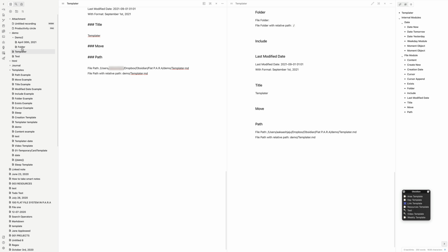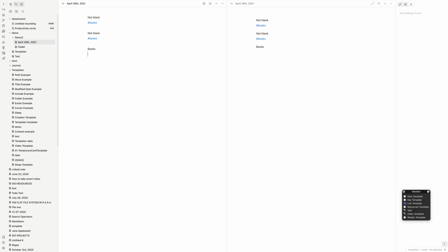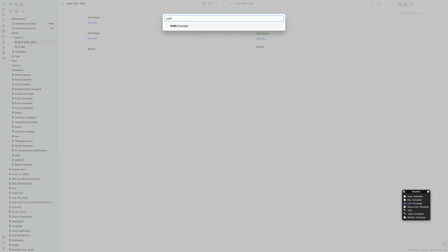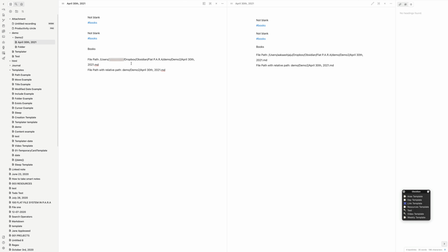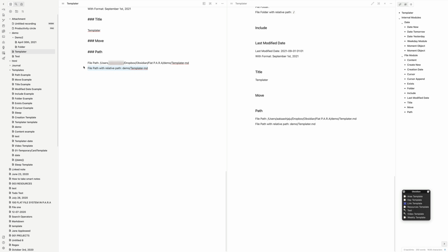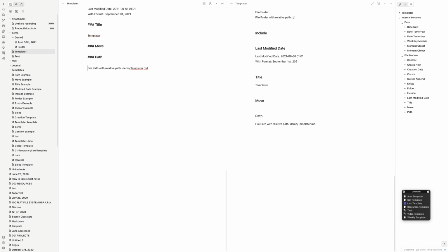Let me show you another example. So in books, if you remember, I'd shown you the other example as well. Again, I'll come to path example and I'll paste it here. Now, as you can see over here, it shows the entire system path, including demo2, and over here it will only show the path in relation to the vault, exactly like it was in the Templater file. Let me get rid of the first option for editing's sake.